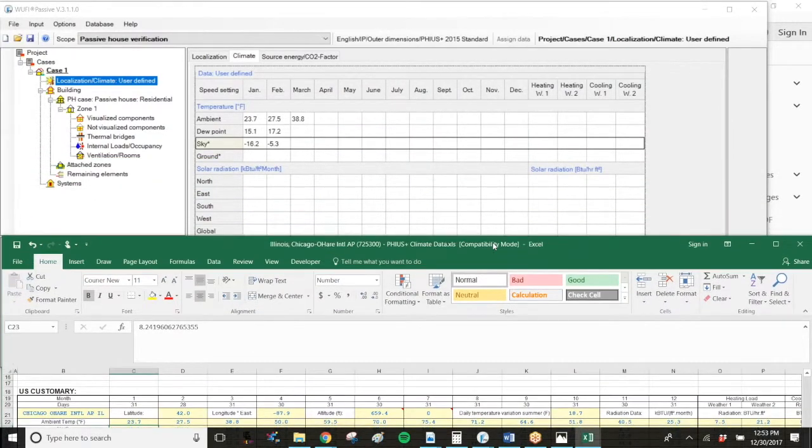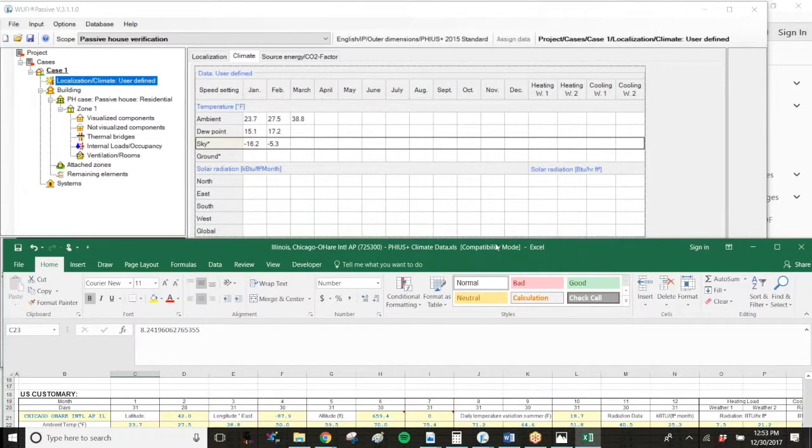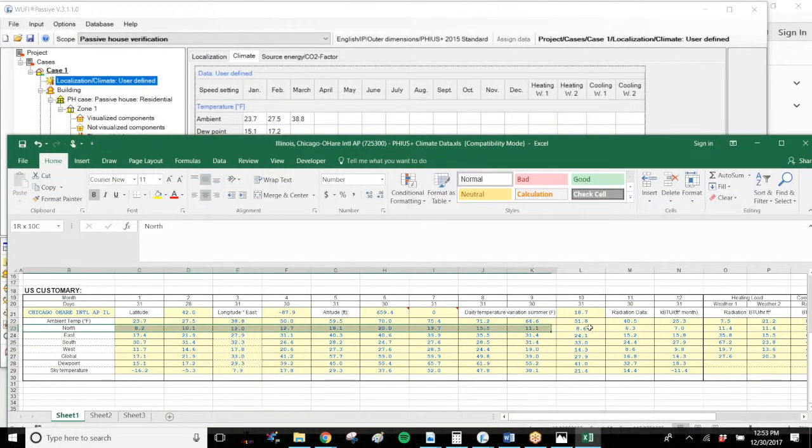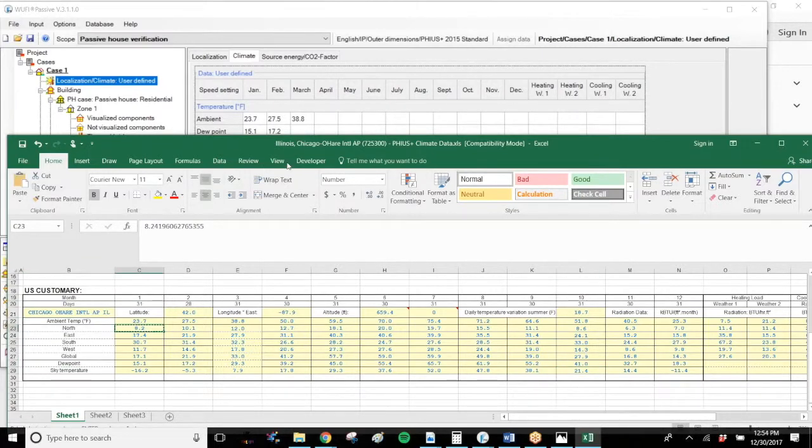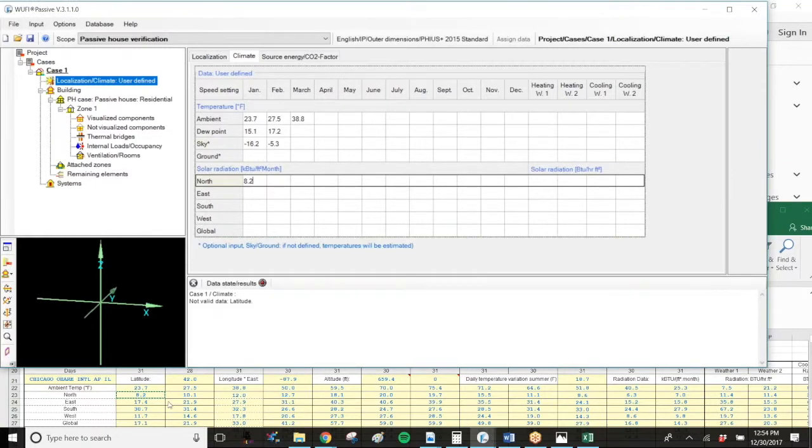Below this, you can see there's solar radiation for the north, east, south, and west, and then also global. This will come from here, north, east, south, and west, and then global beneath that. And just in general, this is the layout of the data set. There's January, February, March, April, May across the top. So the 12 months across the top, and then the different parameters below. So you would copy radiation data, for example, north, January here, like so.